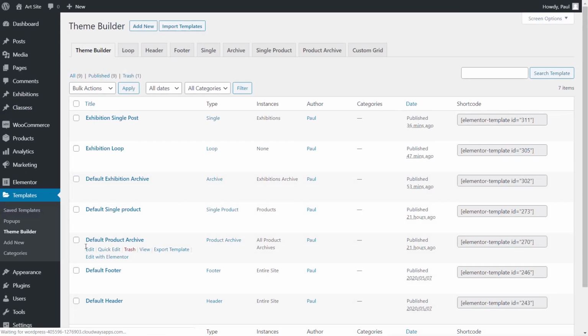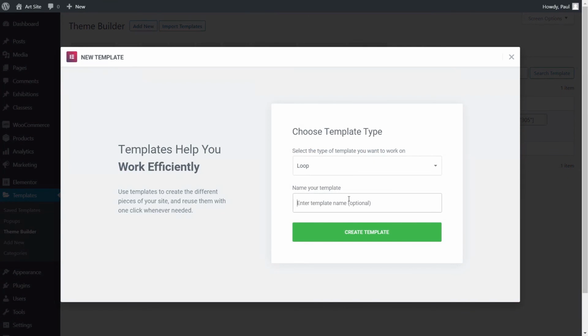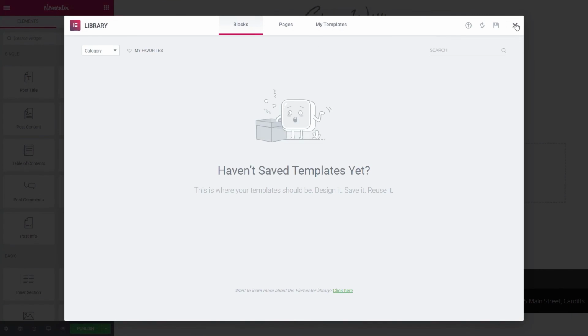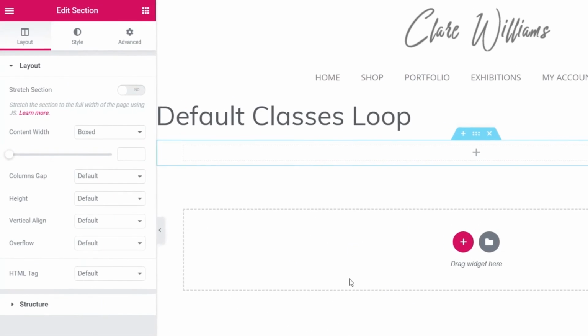So let's just come back into a theme builder, into our loop section. We're going to add a new loop in. We're going to call this default classes loop. Create our template, and we're going to do the same as we did before. Close this down. We're going to set this to be about 400 pixels wide. So let's just set that. Choose this. Let's make it 500 just so it's easier.